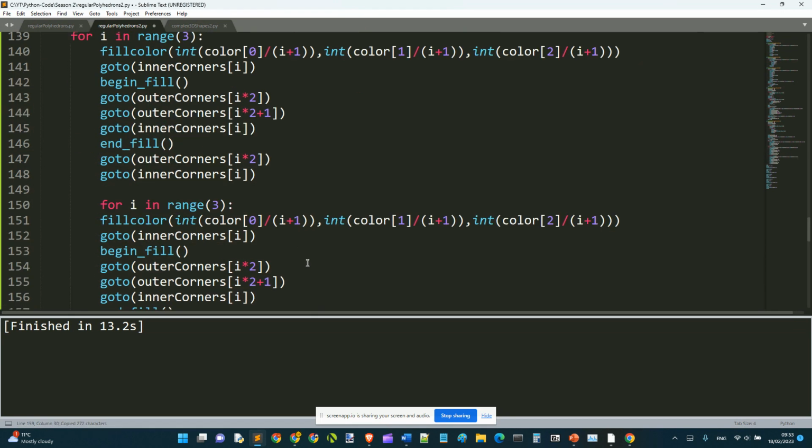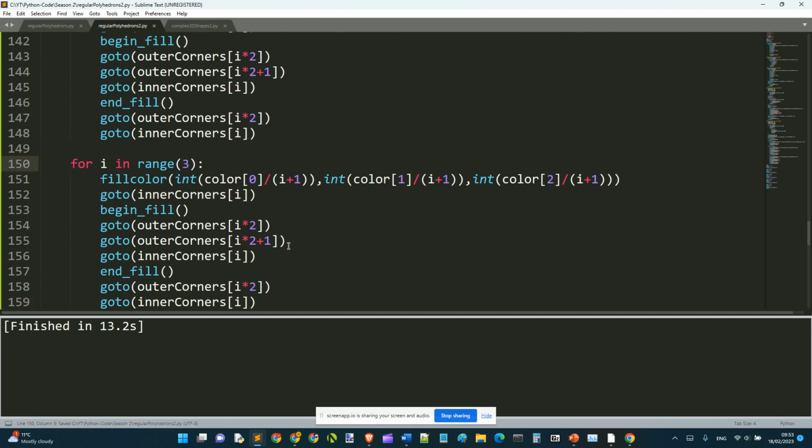So we're going to copy this again. We'll fill the second set of side faces. So here we are going to do I plus 1. Fill color is going to be I plus 2, and we're going to have to modulo this by 6. Otherwise, it will just come out as an error, an index error, list index out of range, and we can't let that happen. So, fill. There we go.